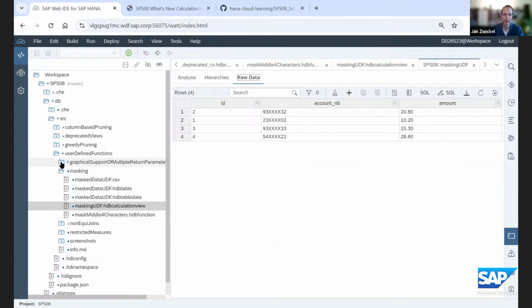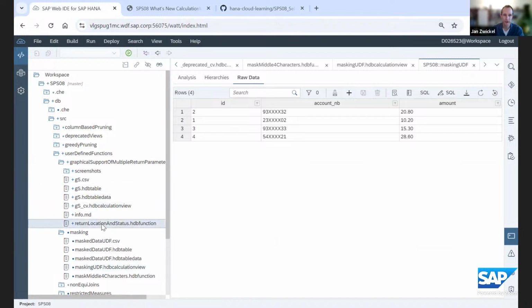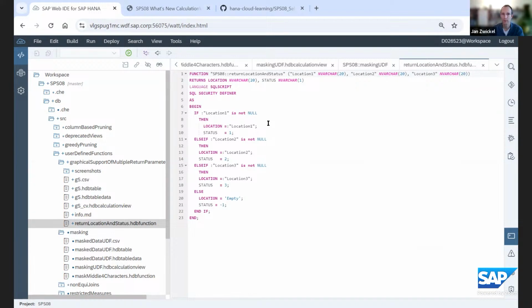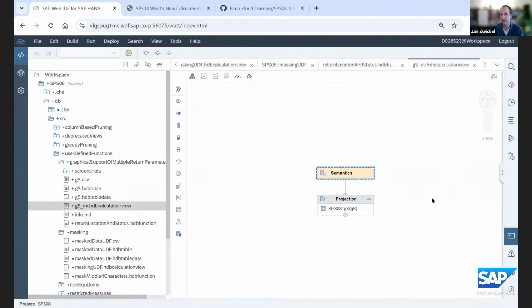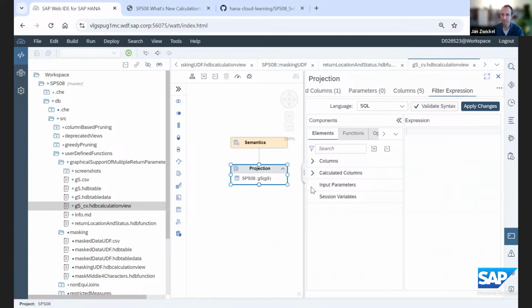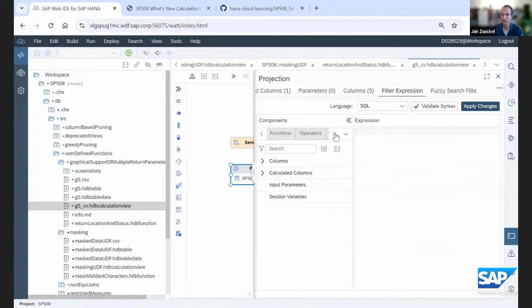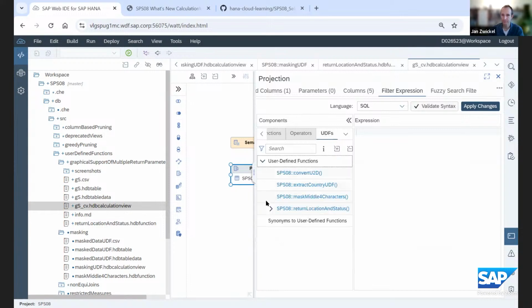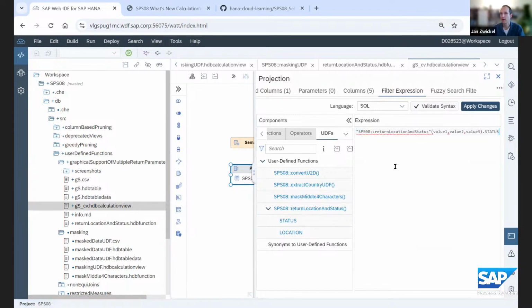Sometimes you have functions that return two results. For example, here we return location and status. And in this case, it's important that you define what user-defined function you want to use. So if you go here now into the, okay, I have to move that away again, into the filter expression. And you go here for the user-defined functions. Then you see that here you get offered both return values. Once is the status and once the location, and then you can just click to select which user-defined function you want to use here.